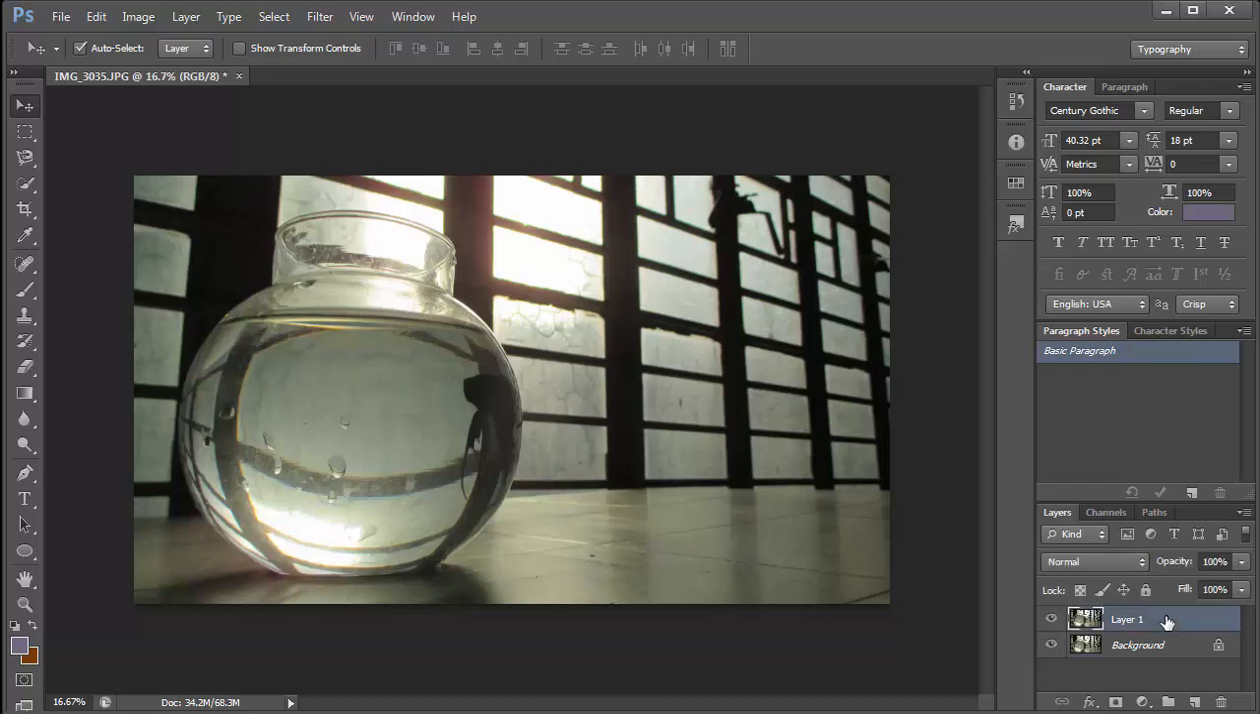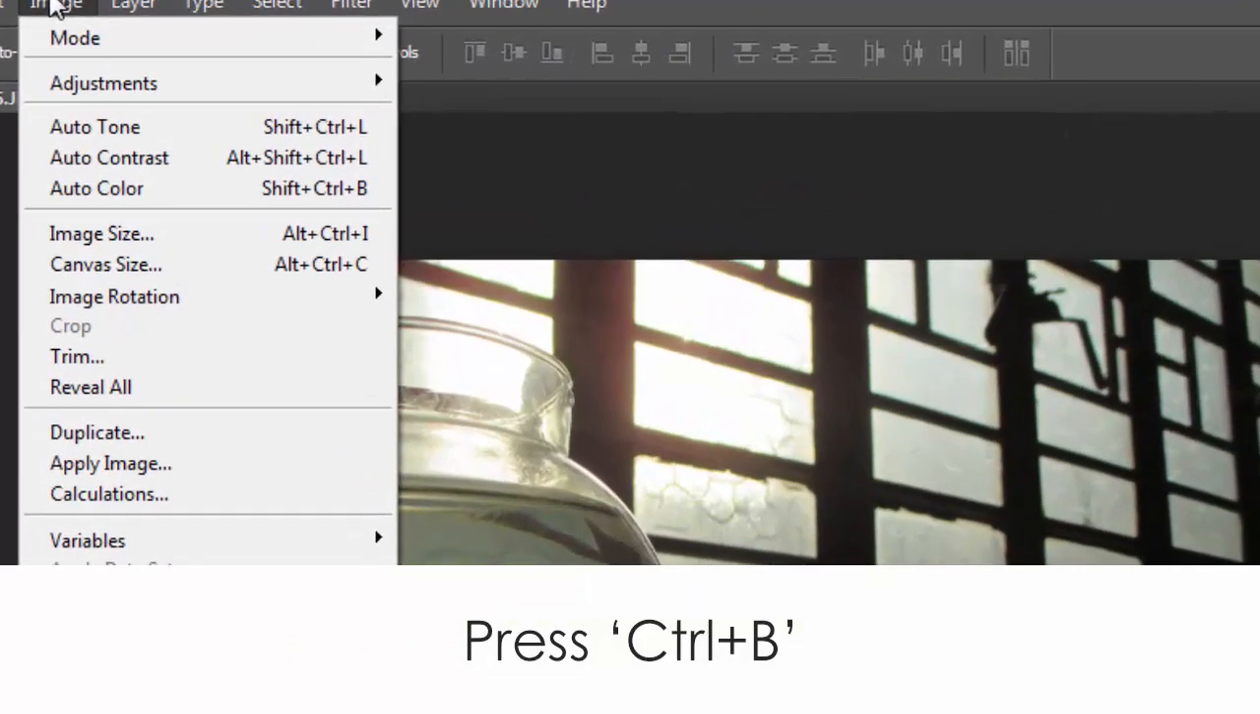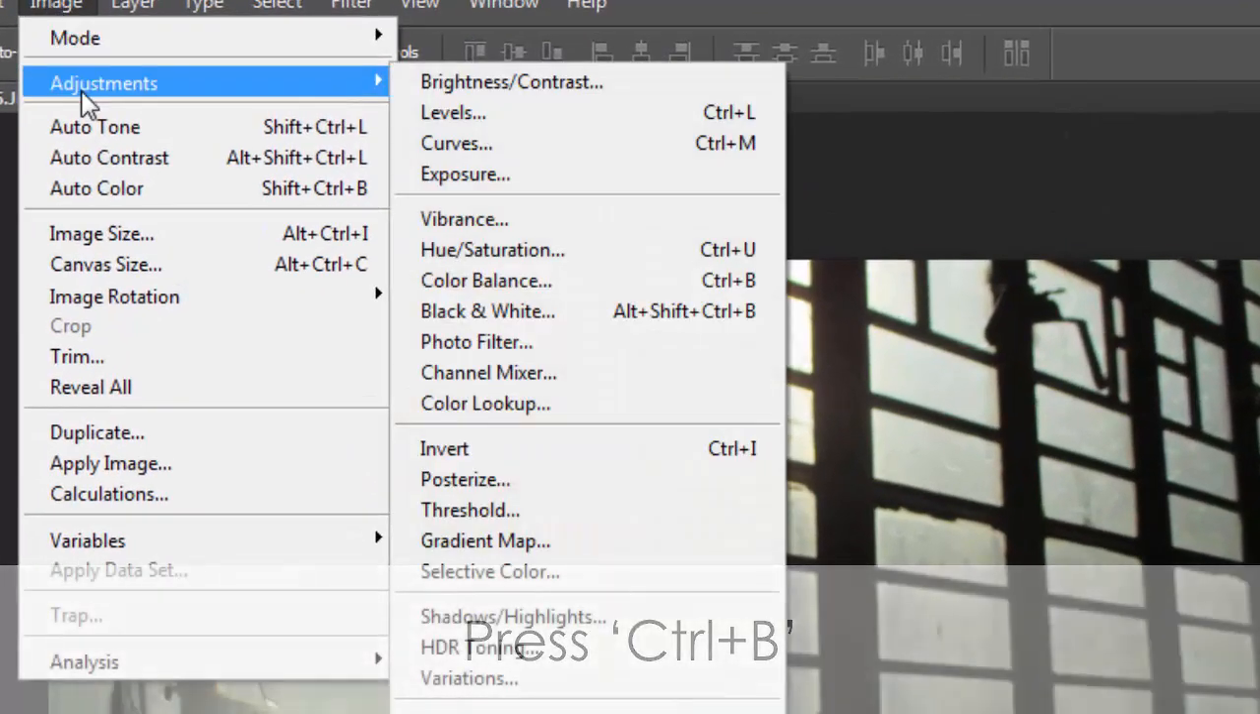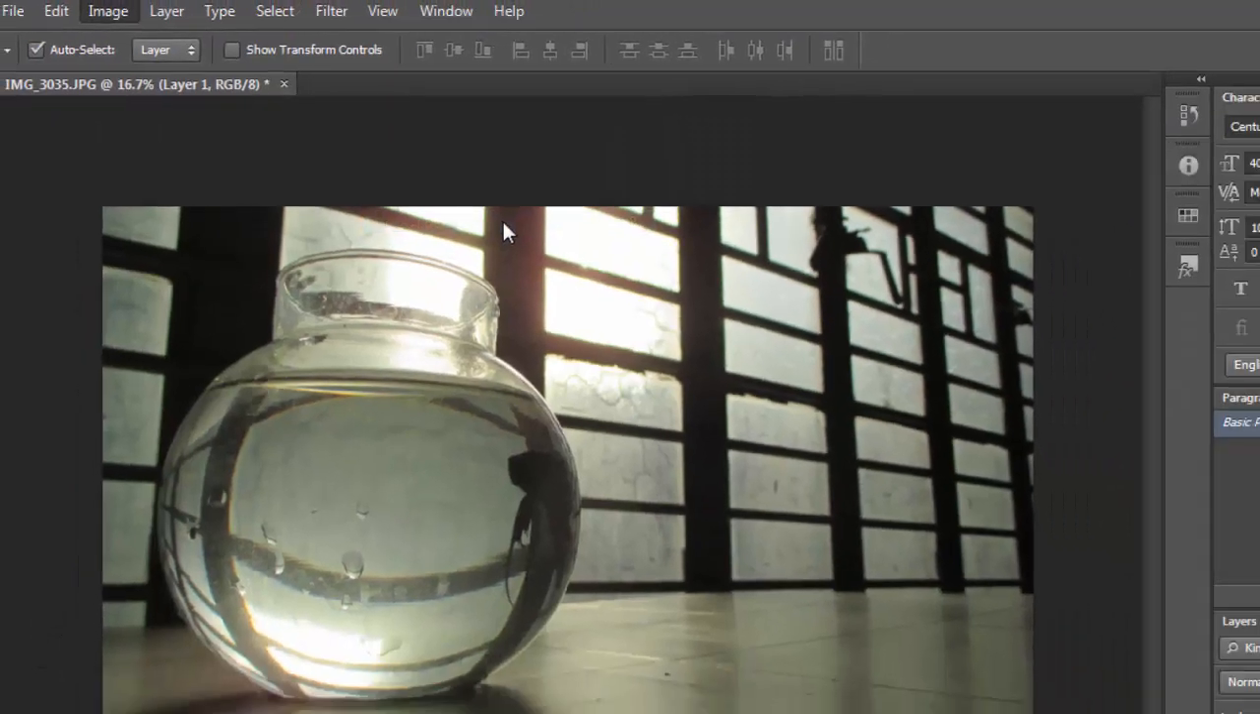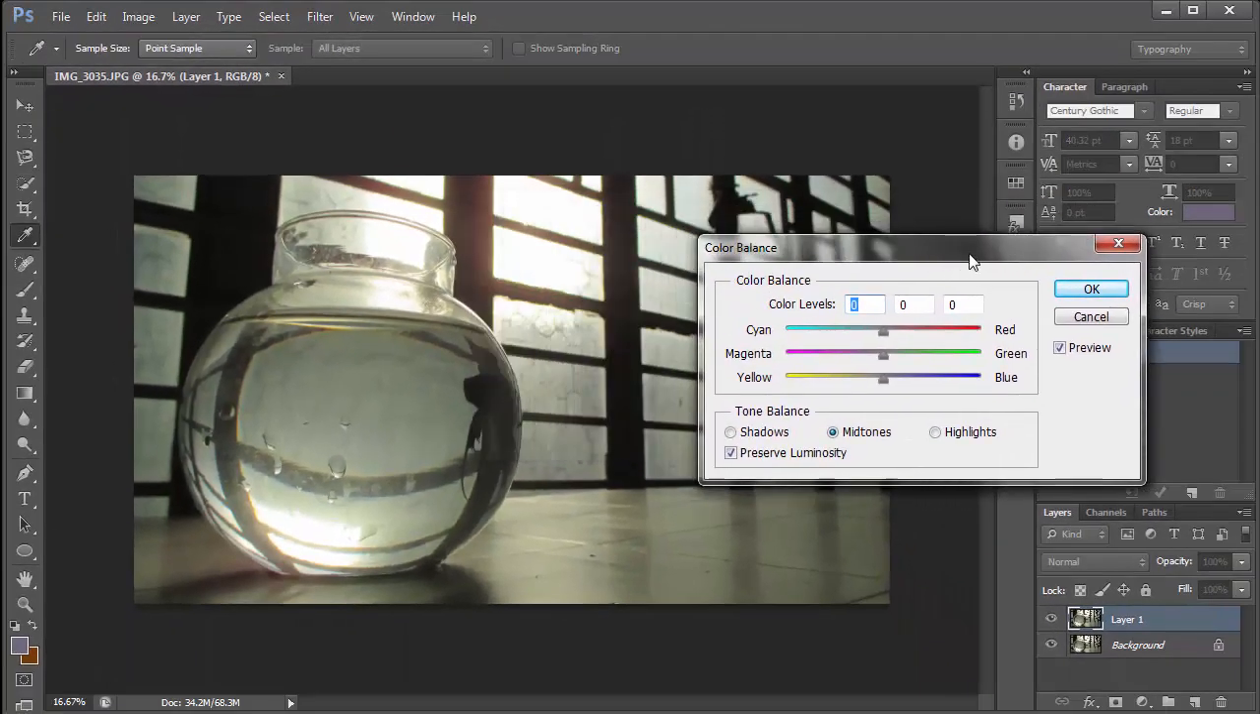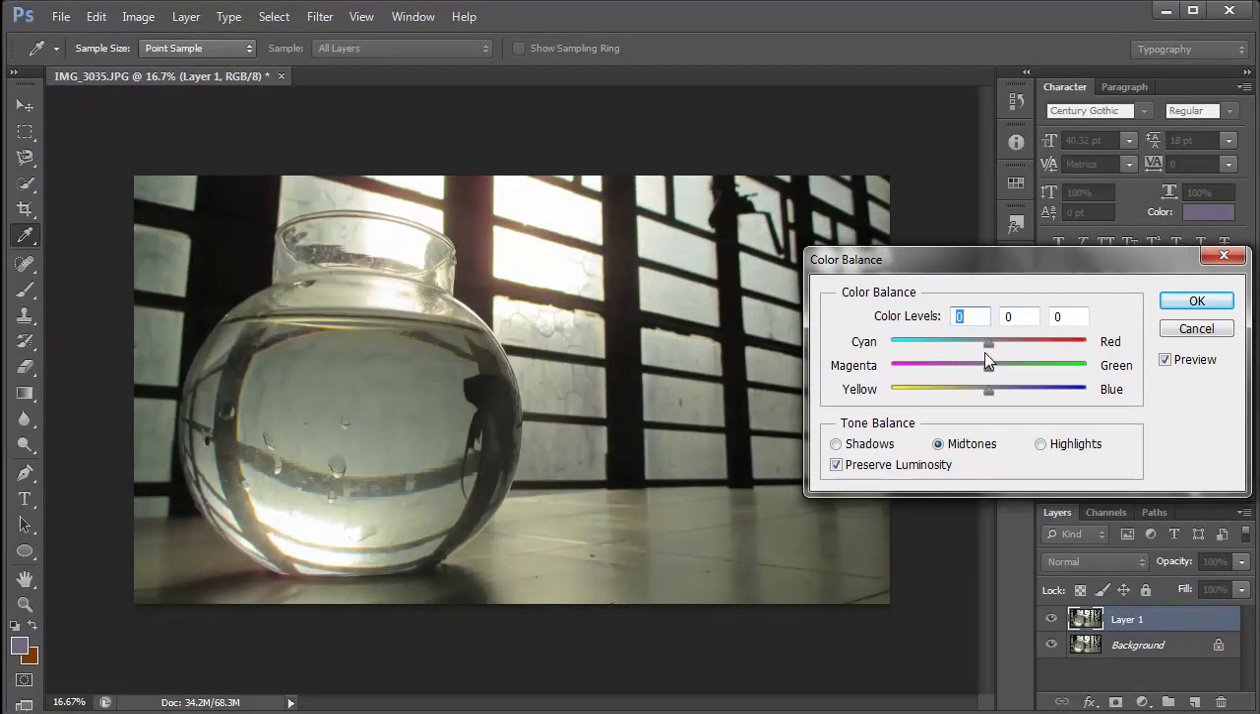Let me introduce the color balance management. Press Ctrl+B or go to the Image tab, then Adjustments and select Color Balance. Here you can manage midtones, highlights, and shadows.